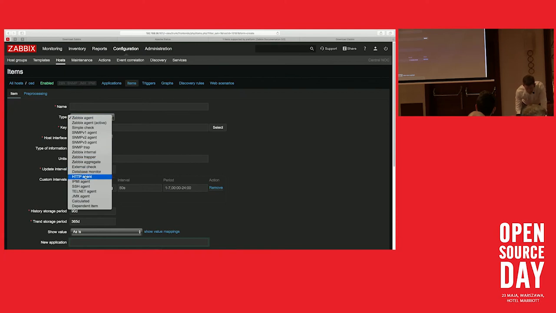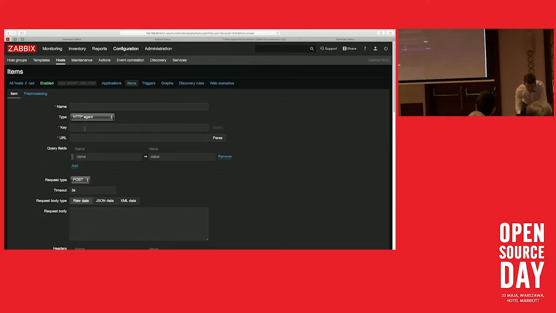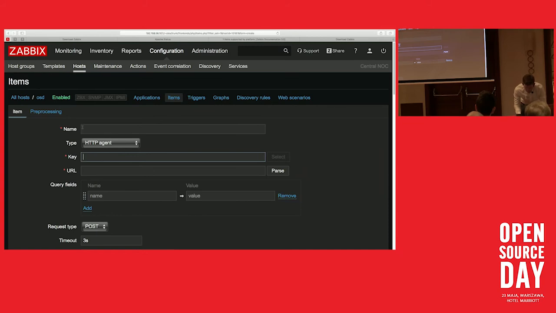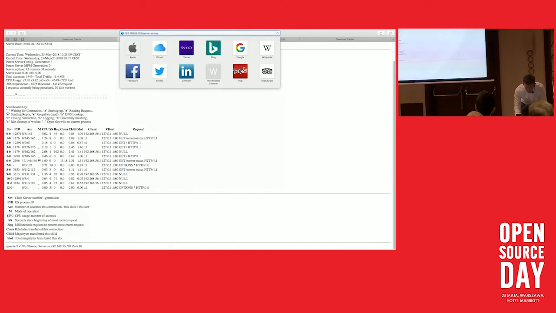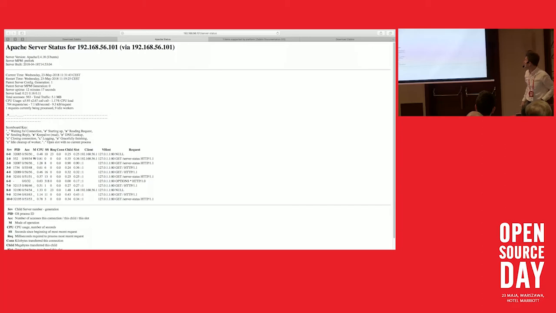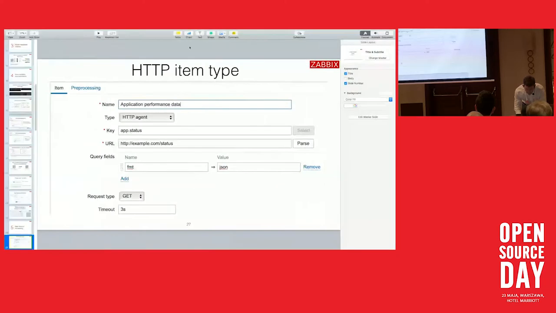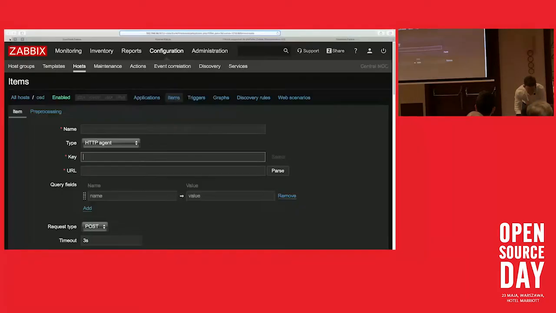So now you see there is HTTP agent, IPMI, SSH, Telnet, JMX. Now we have support for the HTTP agent. For the HTTP agent, obviously we need to specify some random key. On my local host, I have a server status running. This is Apache server status, which returns real-time information about the health of the Apache web server. I will try to grab this information using this check. So the key will be maybe Apache status. Here is my URL.